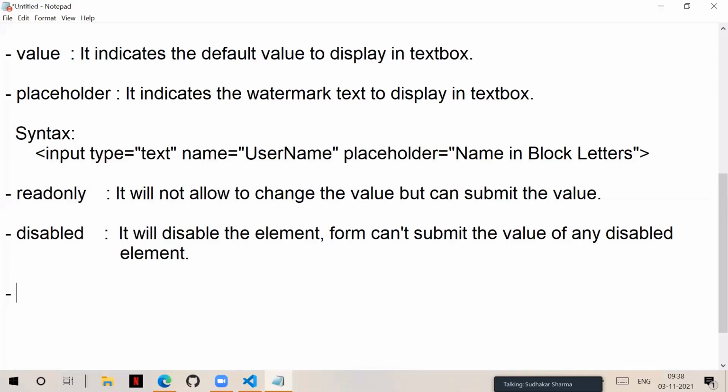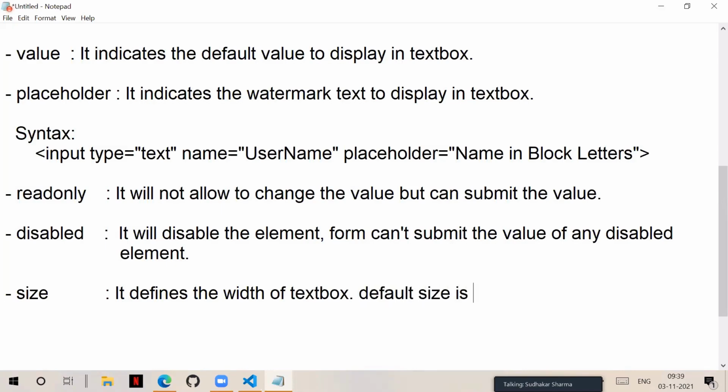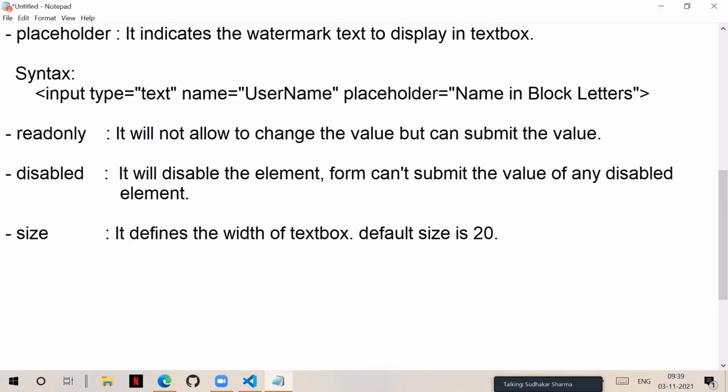Next important attribute is size. Size defines the width of the text box. The default size is 20. It defines the width of the text box, and the default size is 20.